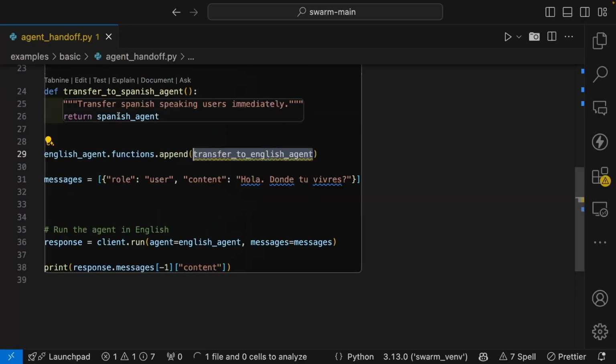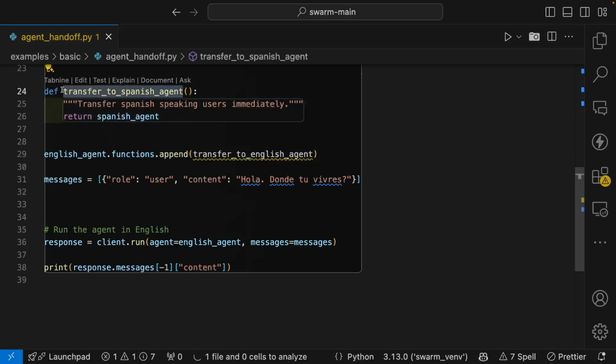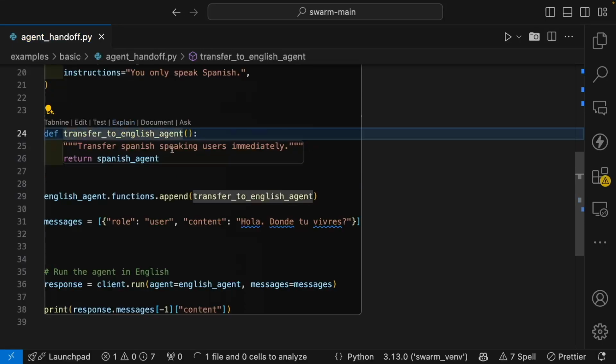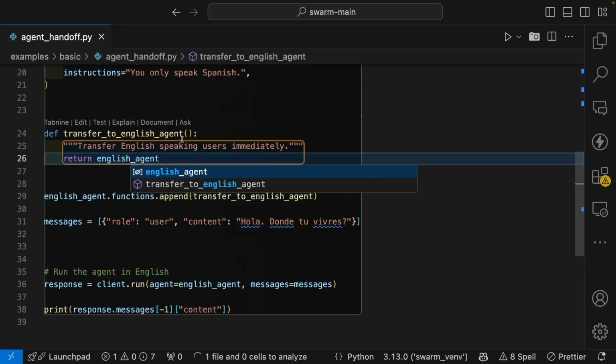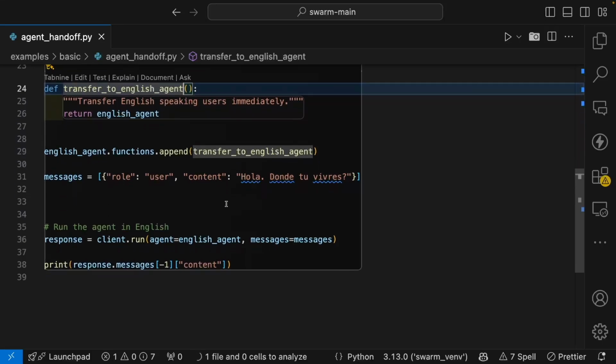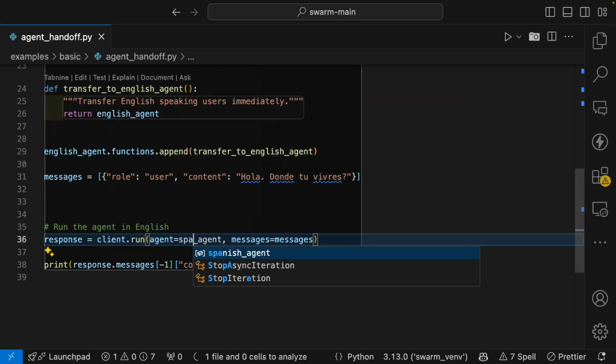I'll zoom out a little bit. So I'm going to change this to an English speaking agent, the function, right? And let's just say English here. Let's just comment. And here I'm going to return the English agent. And now I'll have to also change the initial agent that I give to the Swarm instantiation. So instead it's going to run the Spanish agent first.